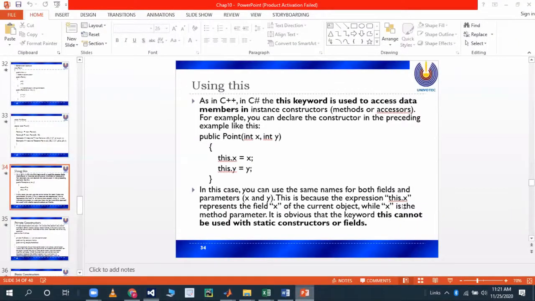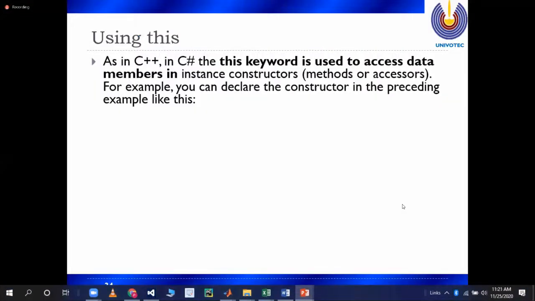Now you see the member in the instance constructor method. For example, you can declare the constructor in the preceding example like this: public Point(int x, int y), then this.x = x, this.y = y. Otherwise the computer conflicts.